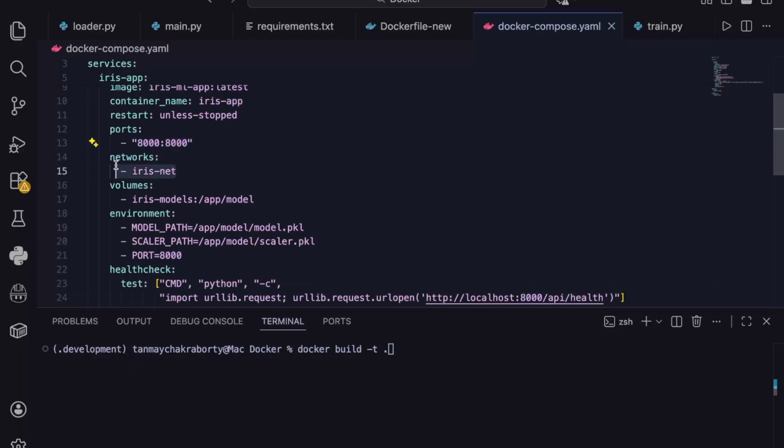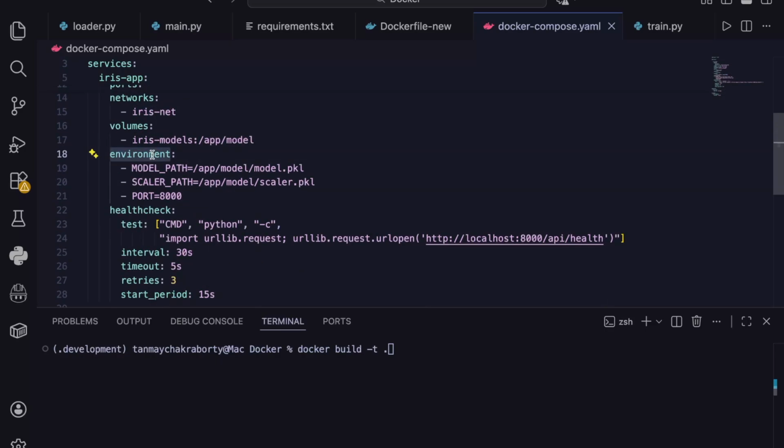Then the network, in which network it should happen, and this will happen through a custom bridge network. Now, which volume it will use? Can you see I am saying create a volume called Iris models, and you mount the data that will be there inside the app/model folder. So inside the model folder, whatever data will be there, you store it here. Then environment. Environment is what? There are a few paths that we need to store inside our environment, like the model path, the scaler path, and the port. So we are storing them inside this environment.